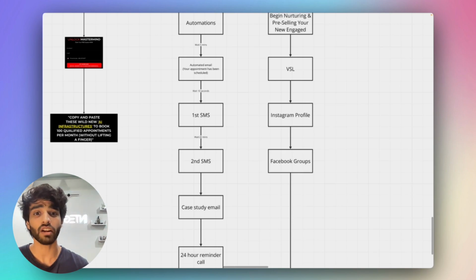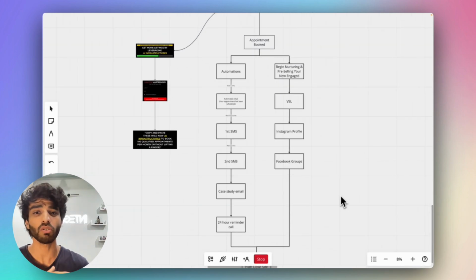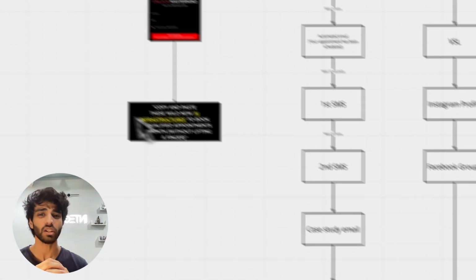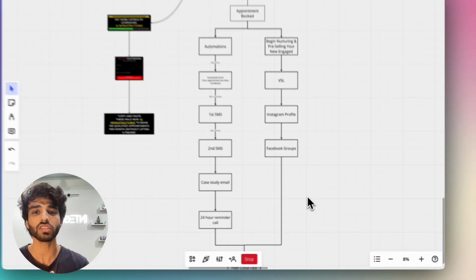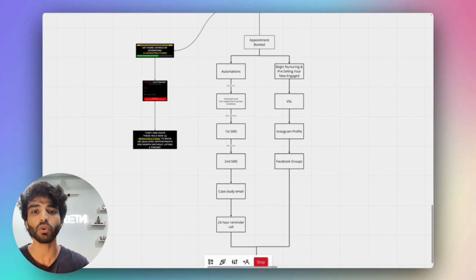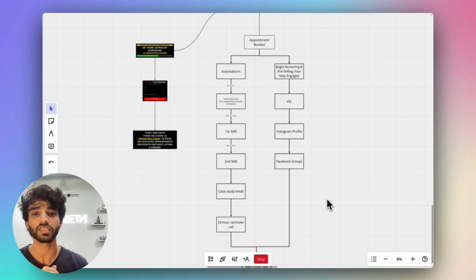A quick note on guarantees. A lot of people offer guarantees like, if we don't deliver, you don't pay. But here's the thing, I don't do any guarantees. And that's because I don't really need to. If you build trust the right way, you won't have to rely on guarantees to close deals. That's what the system does.